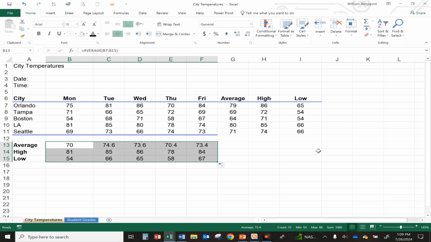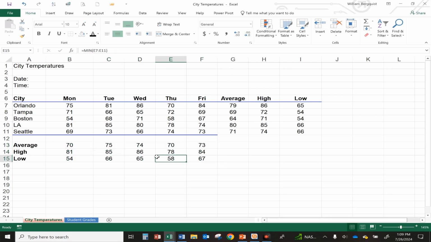Notice I didn't go all the way across, so I don't need a high of a high or an average of an average. Okay, if you want that. Let me get rid of these decimals. Alright, very good.